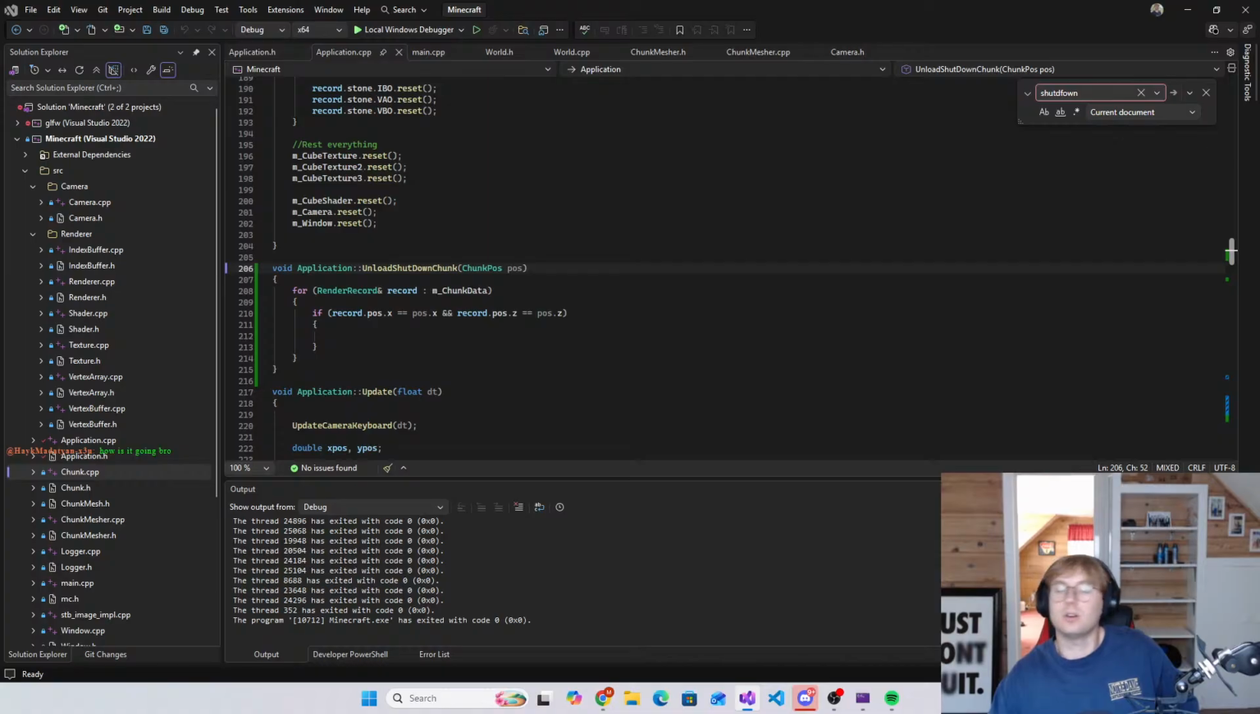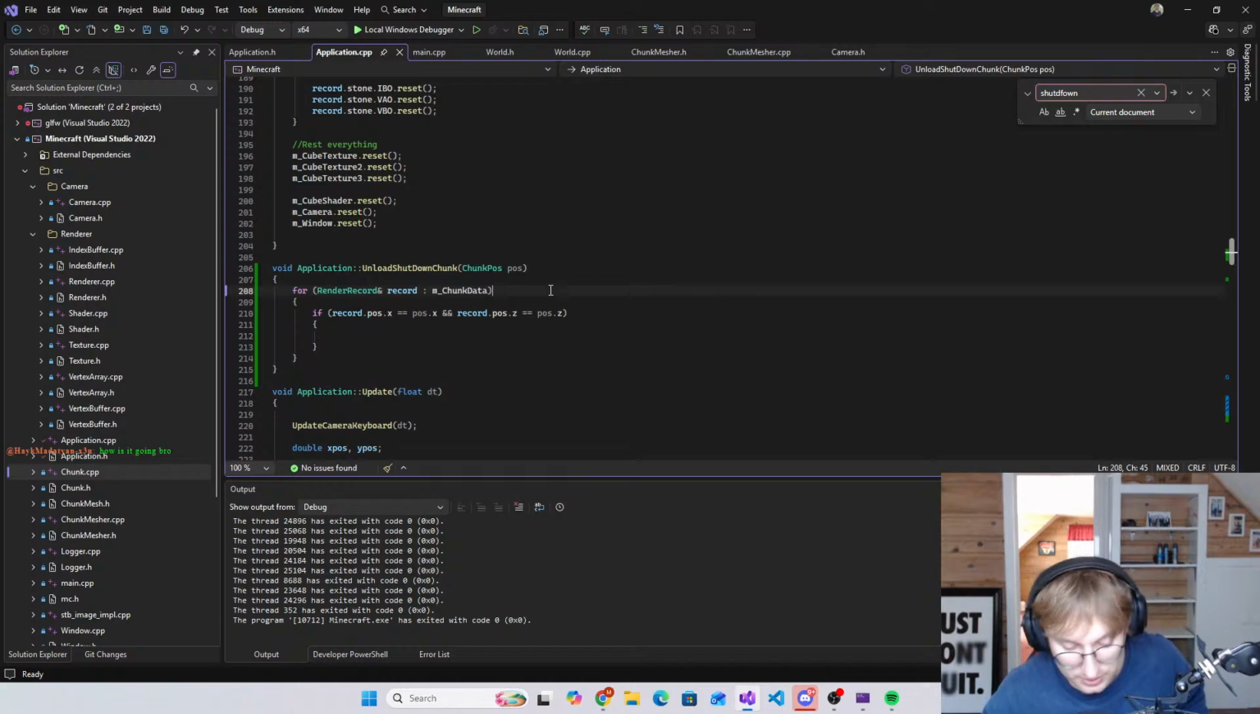Okay, so unloading the chunk. Okay, so maybe this is not const. I'm thinking if it's actually modifying it directly, but it's actually modifying the object still.